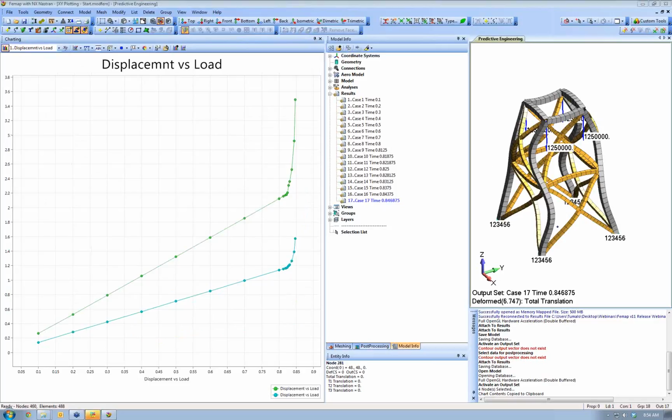Okay, so we have some more questions. Graphs are associated with cases. I like to plot transient results as one line for each time step. So this one here is multiple time steps. We're plotting the displacement through these time steps. I'm not sure if that answers your question.